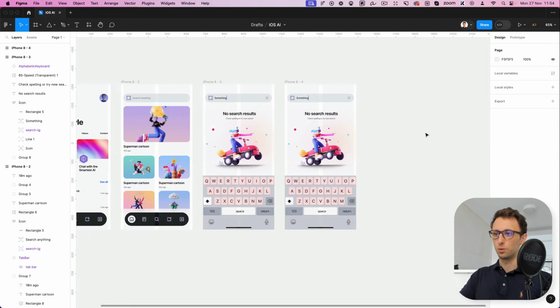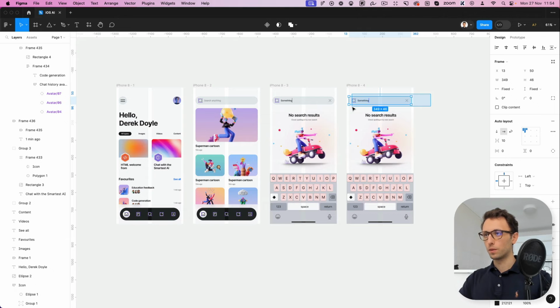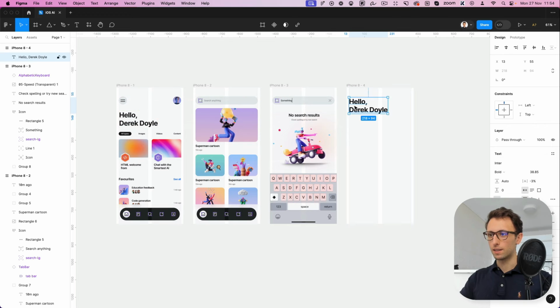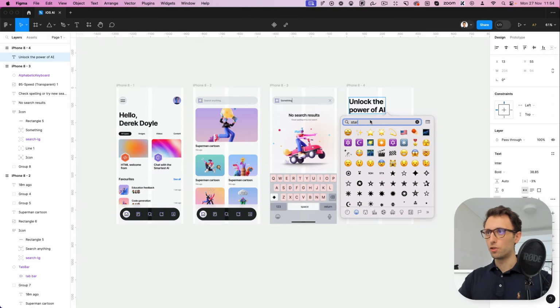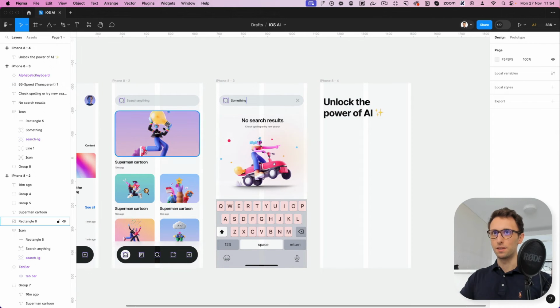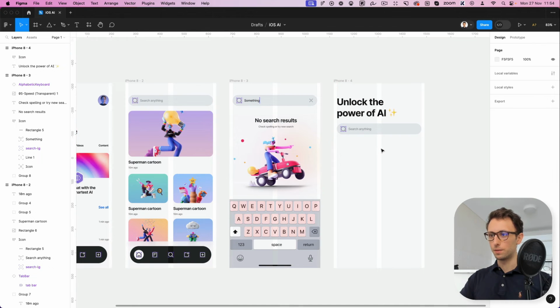We are going to essentially continue with the next one, which is going to be this right here. So I'm going to add the text, unlock the power of AI, and I'm going to use Control Command Spacebar in order to access the emoji. I'm going to add this emoji right here. So as you can see, it adds this nice touch to it. Let's bring this one here.